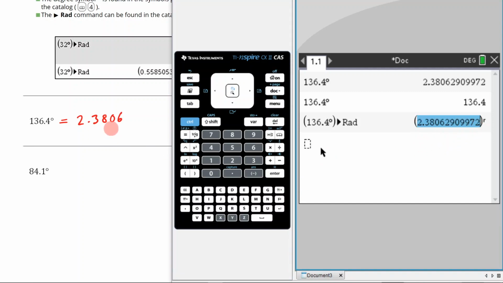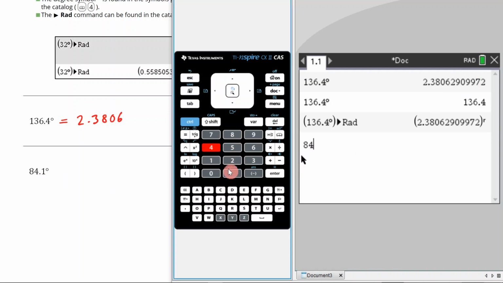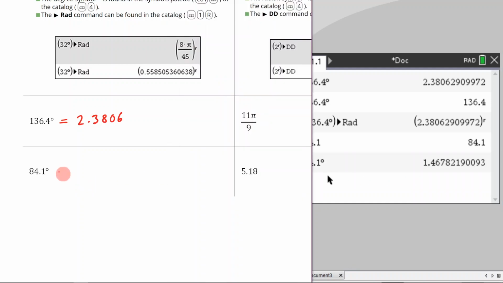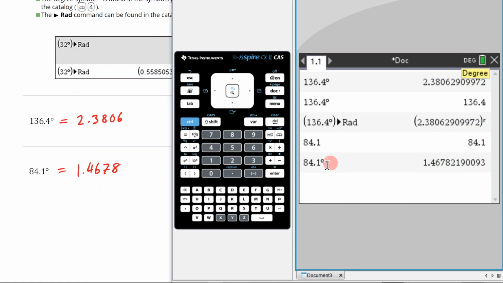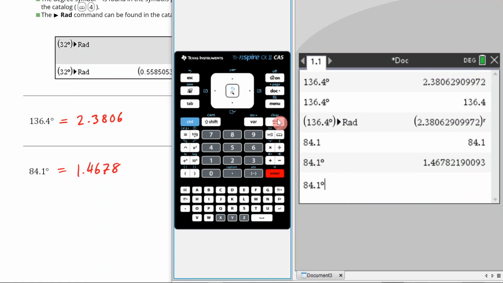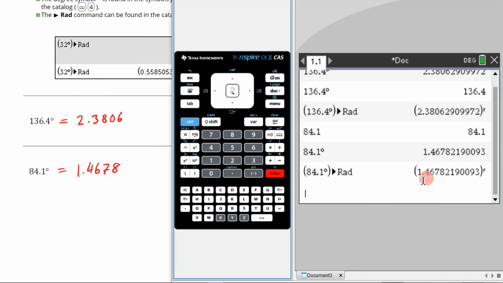So 2.3806. And this little r here is the unit for radians on the CAS. Perfect. So we could do it again for our next one, 84.1. So you could just type in 84.1 and hit enter. Oh, sorry, what did I do wrong there? I did not put in my degree symbol, so it did not know. Degree symbol, hit enter, there it is. So my answer will be 1.4678, 146. Or if it was in degree mode, what you would have to do is come here, hit that, go book, go rad, 84.1 into radian, and there it is right there.